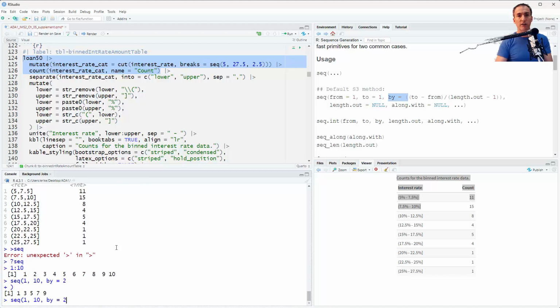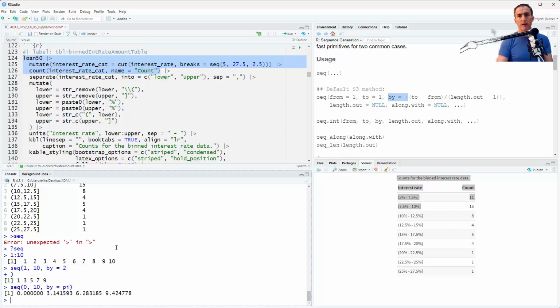So it started at 1 and it went up to 10 by 2. It doesn't print 10 because 10 is not in the series starting at 1 and going by 2. You can also go by fractions. So you could go by pi. And we could start at 0, say, and go by pi: 0, 3.14, 6.28, and so on.